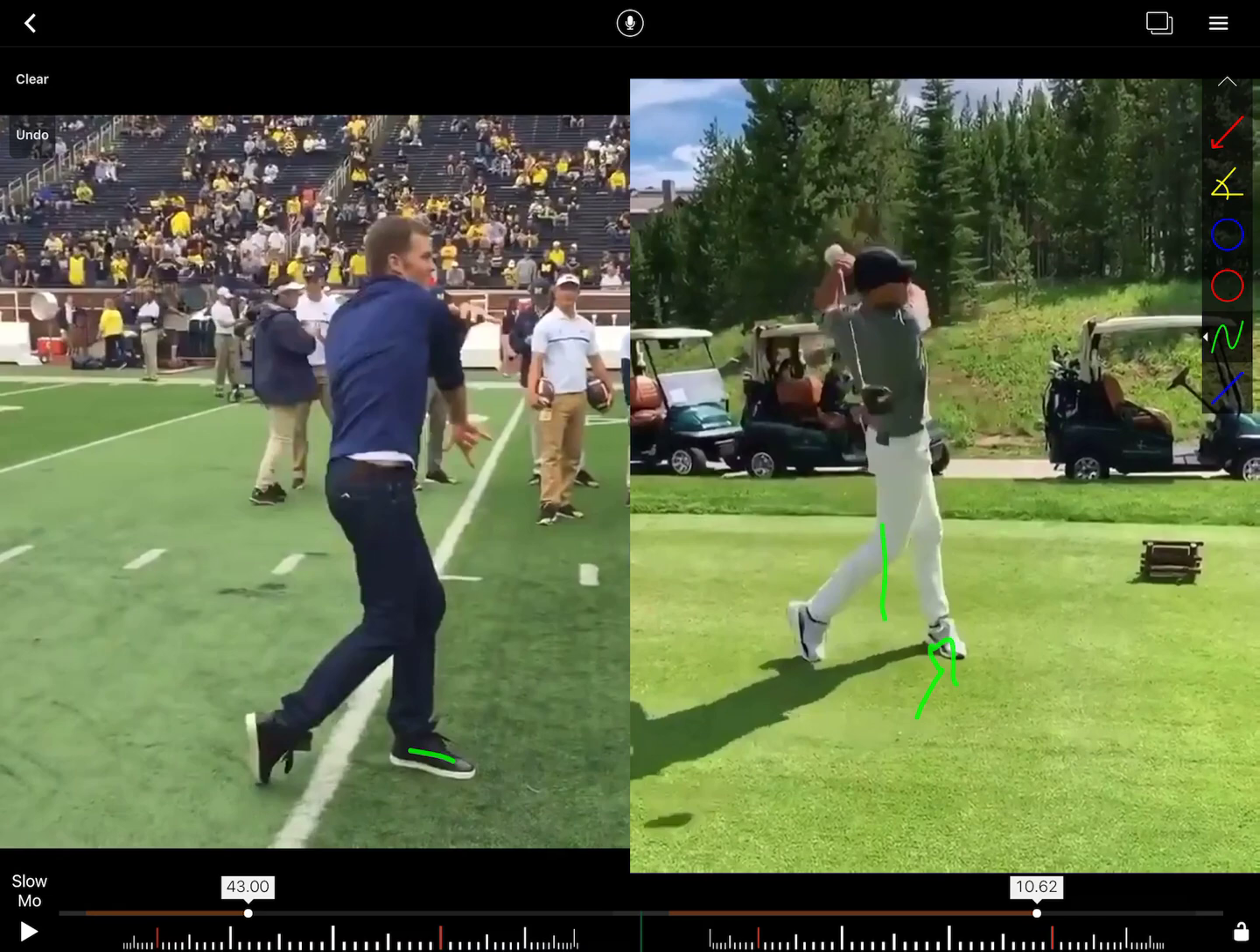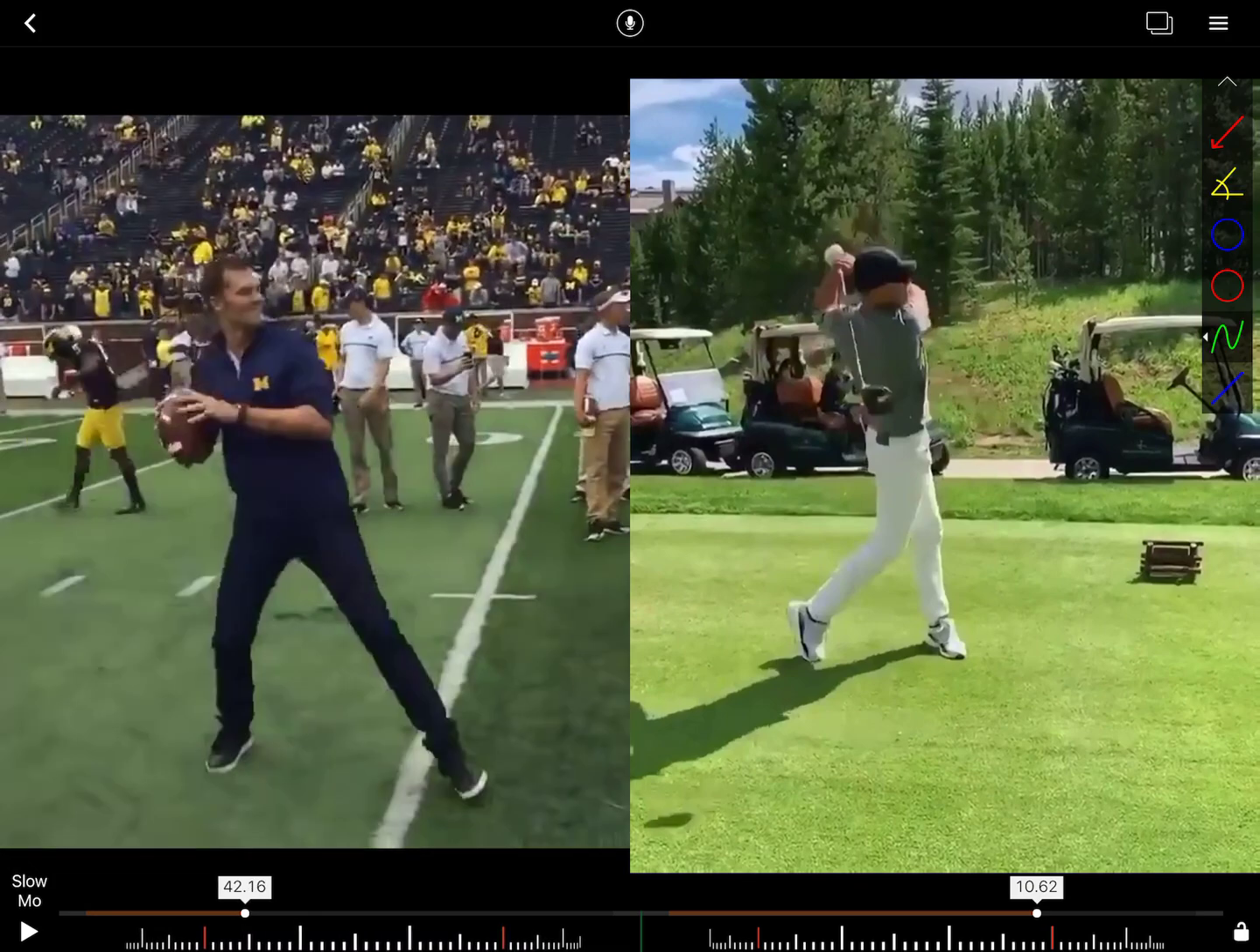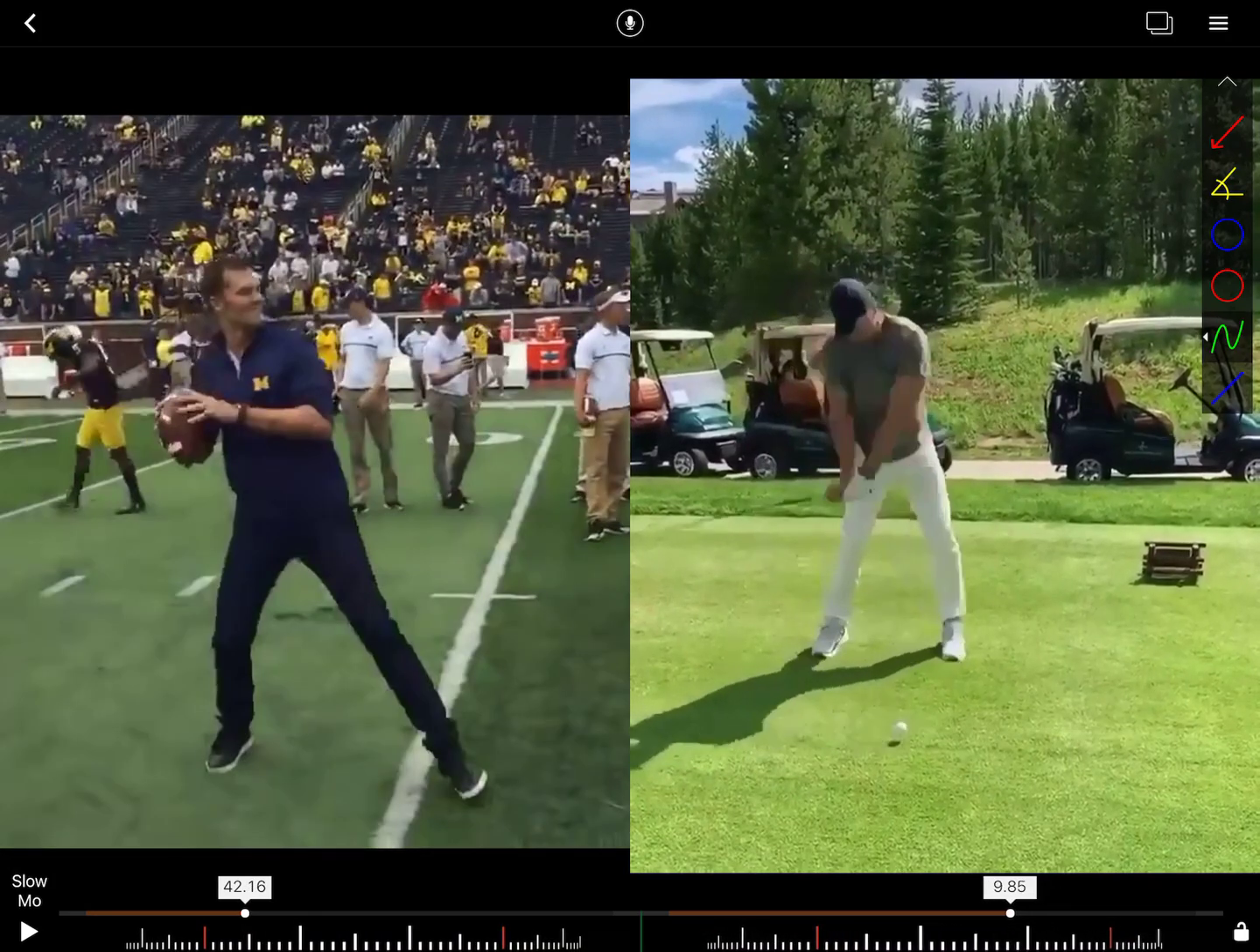You can see that he's a little bit more straight up with the golf swing in comparison to here, where he's rotated all the way through with the spine. And so there's a few things that I think are important, just because I like the ability to utilize the golf swing in order to improve from a quarterback perspective.